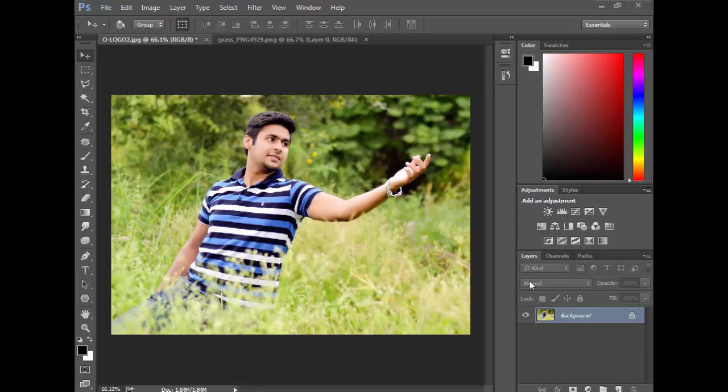Today you will learn how to make a rain effect and some other effects. So let's start. First of all, you need to make a duplicate of the background. So press Ctrl/Command J. So this is ready.